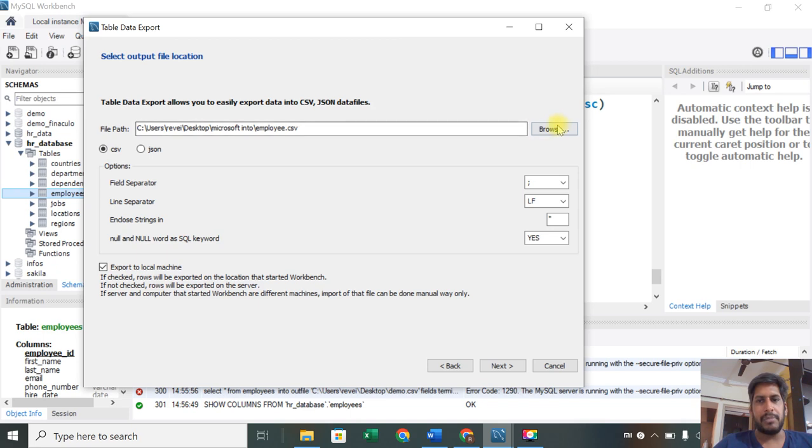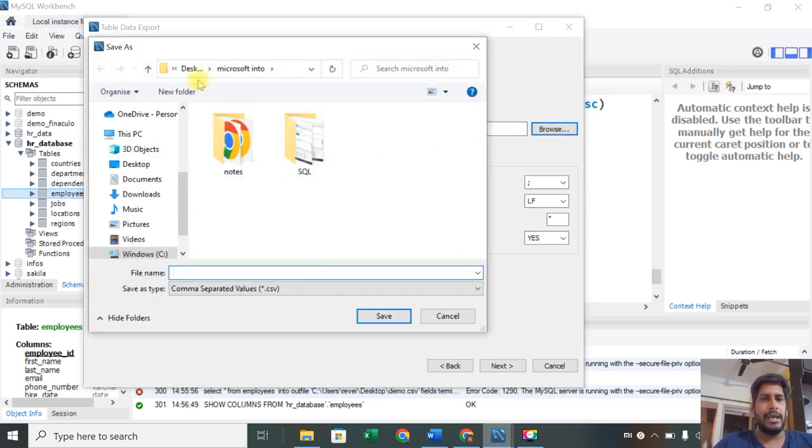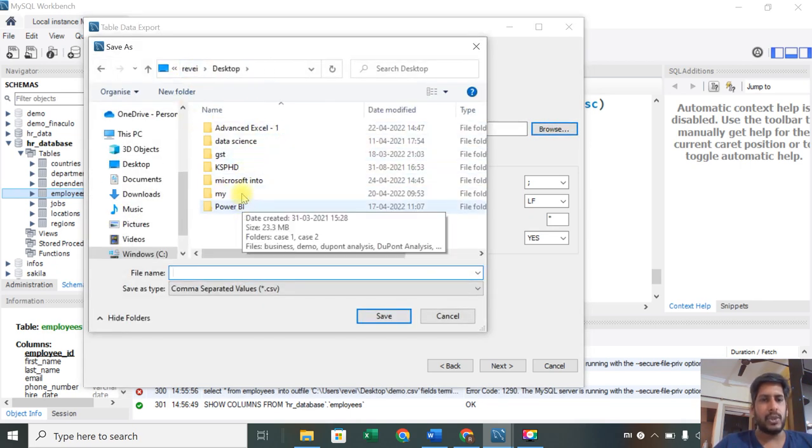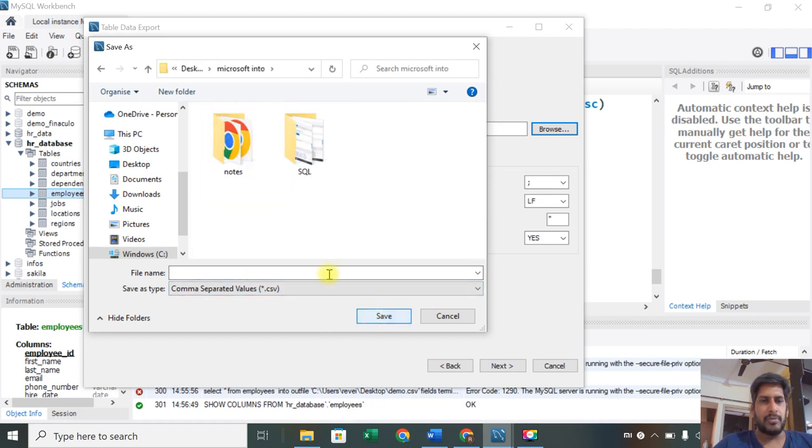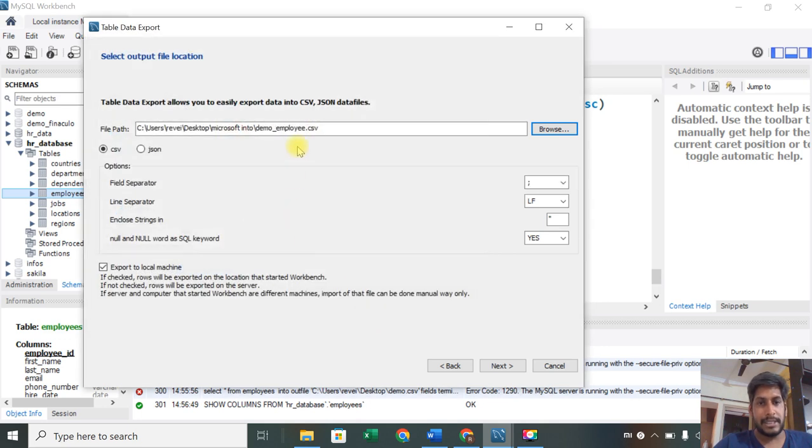You can select Browse, where exactly, in which folder, you would like to keep that file, for example on the desktop, and what the name of that file would be. I say demo underscore employee. You can select a JSON file or a CSV file. In that particular folder it has to be created, and it should be CSV, meaning comma separated values.